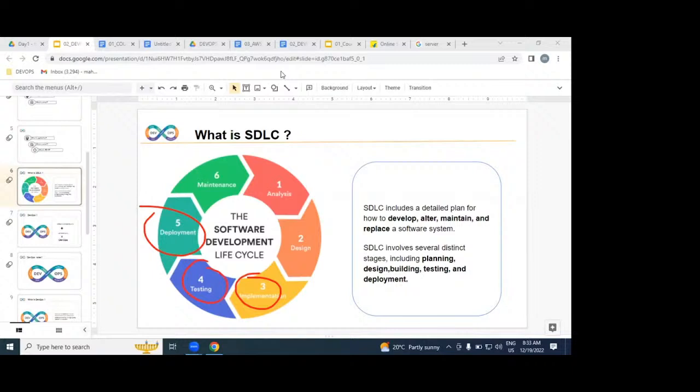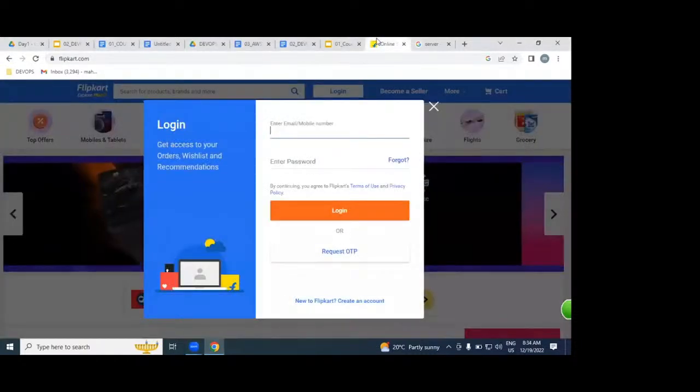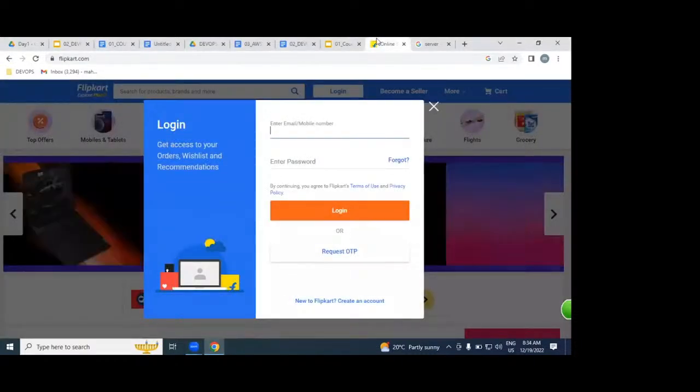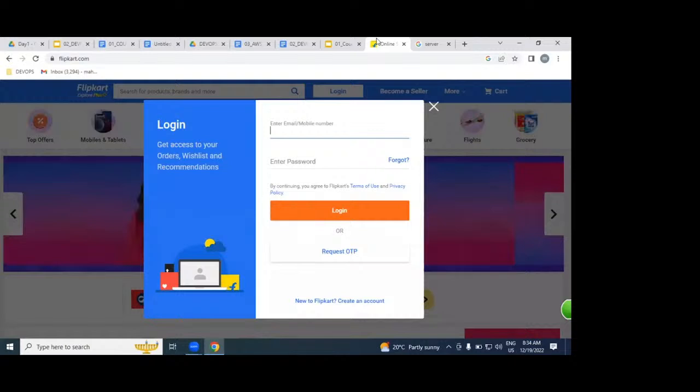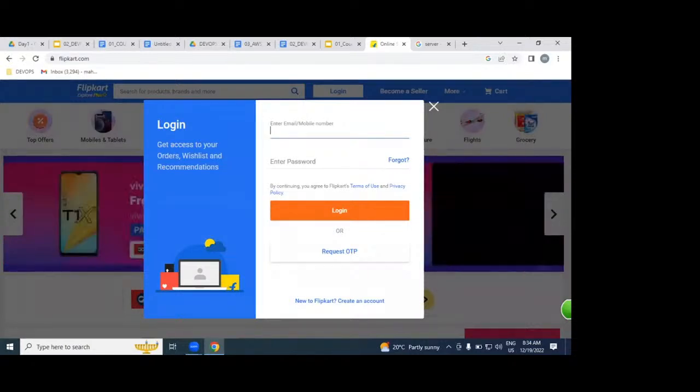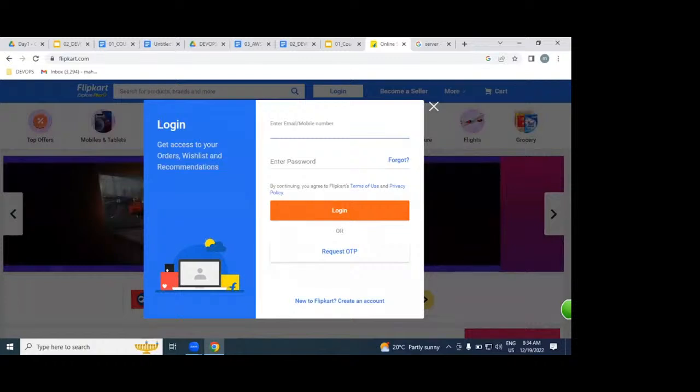By the end of the day, we are all either developers, including AWS engineers, DevOps engineers, Java developers, .NET developers, or we are all together going to be involved in SDLC. By the end of the day, we are going to produce a Flipkart kind of application. Understood very clearly?